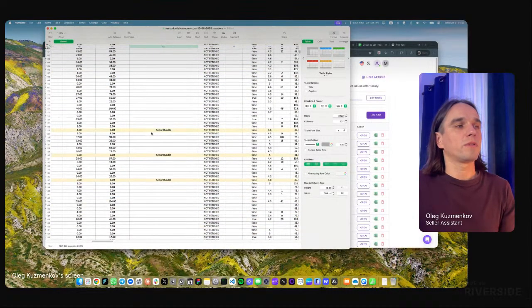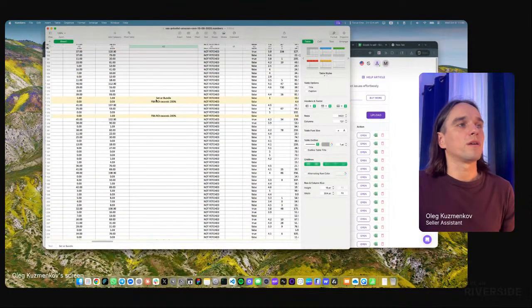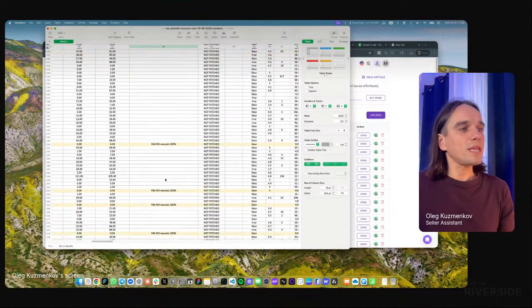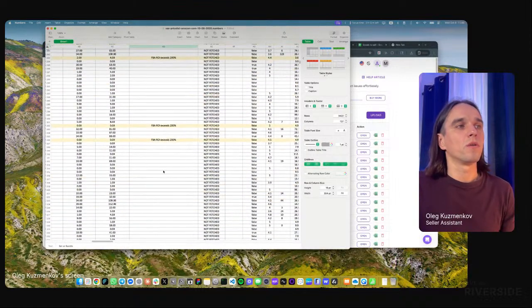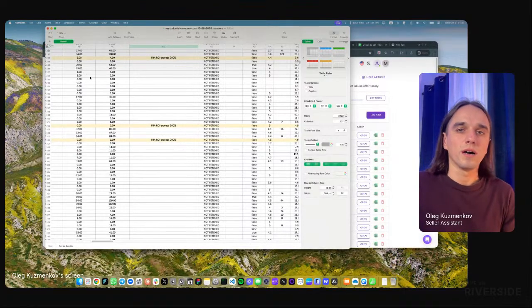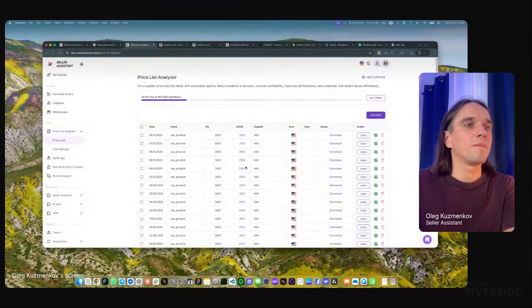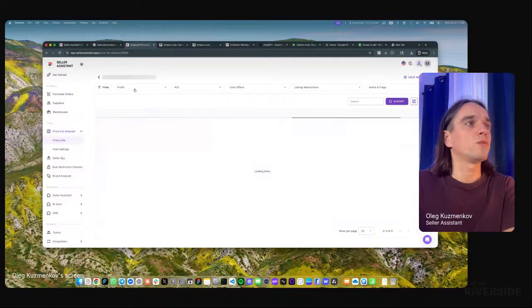And for example, we also highlight sets or bundles or products without FBA fees. It happens too, because not all products are sold via Amazon FBA, and if Amazon doesn't know the product size and weight, they cannot estimate FBA fees. Okay, let's open the price list and see what we can do with it.